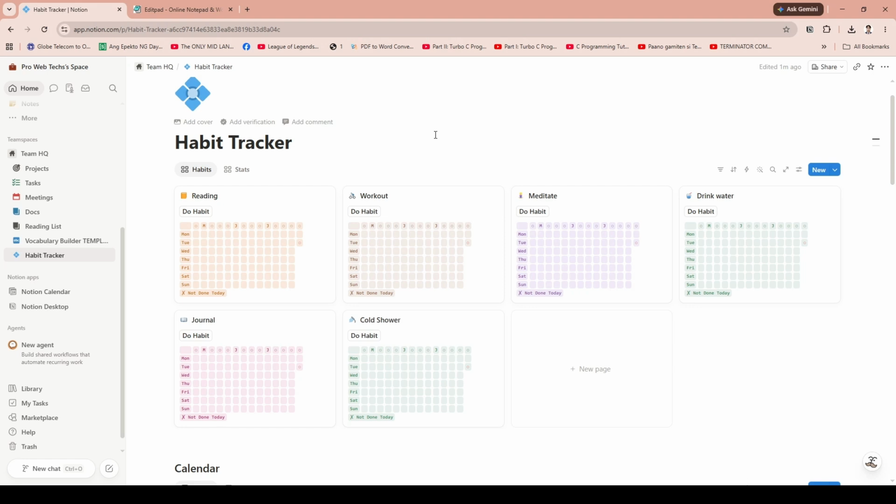Hopefully, you now have a better understanding of how to create a streak counter in Notion.